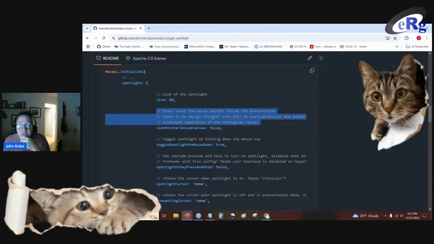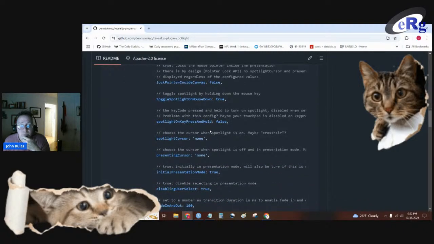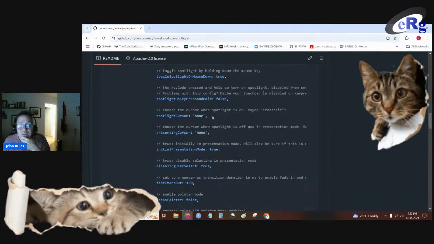There is, by design, no spotlight cursor. Is this what's going on? Toggle spotlight, we know that one. Keypad didn't really do much for us. Choose the cursor. Again, this one did not do anything for us. We did try crosshair, but again, we're not getting any cursor anyway. So we didn't get a pointer, we didn't get a finger, we didn't get a crosshair.